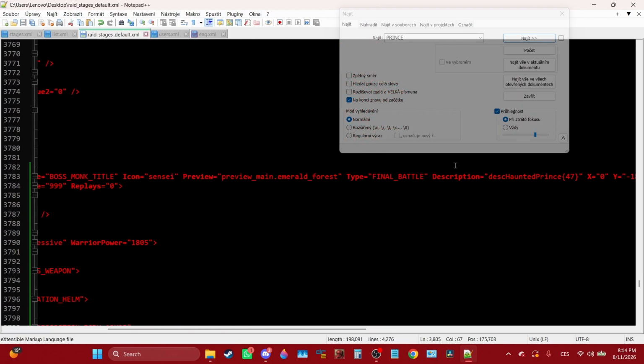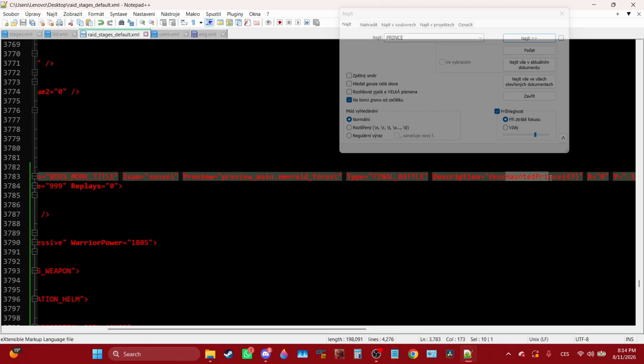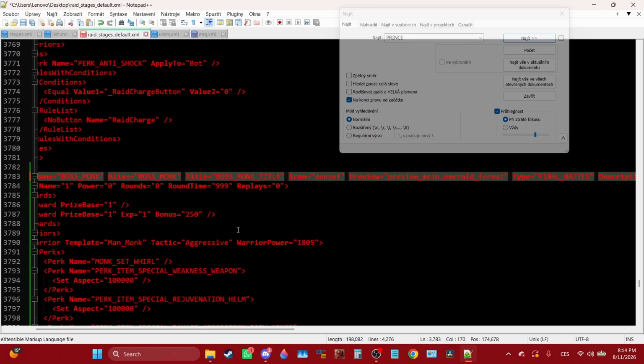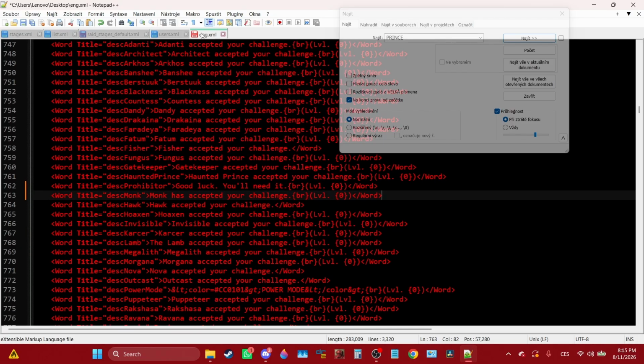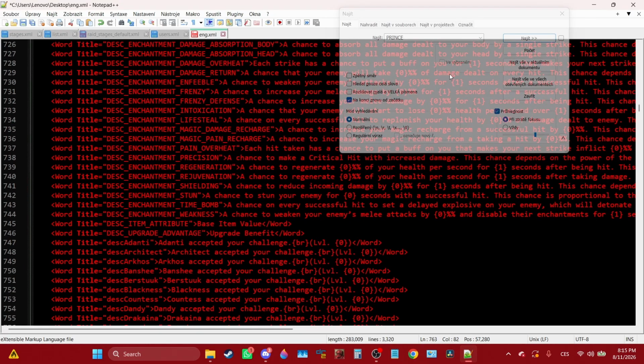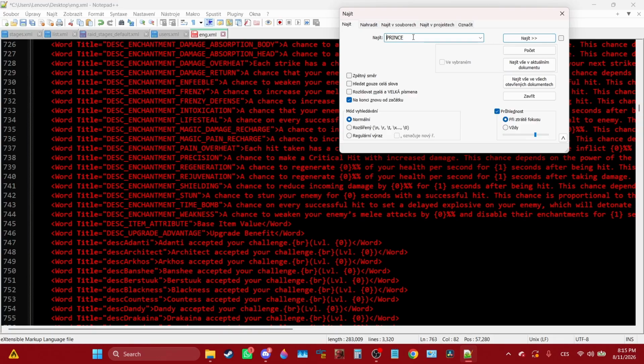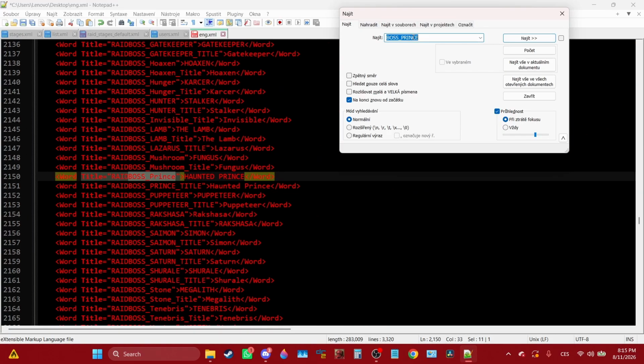So now we go to the raid stages and rename this to desk monk. I'll put this to be 52 so that it's level 52, because we put the warrior strength to 1800. Okay, and now we're gonna go search for boss underscore prince.